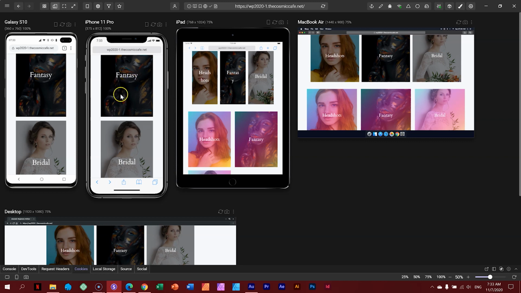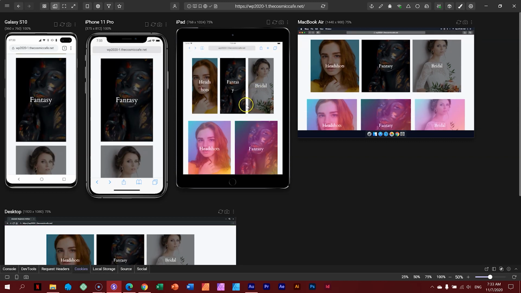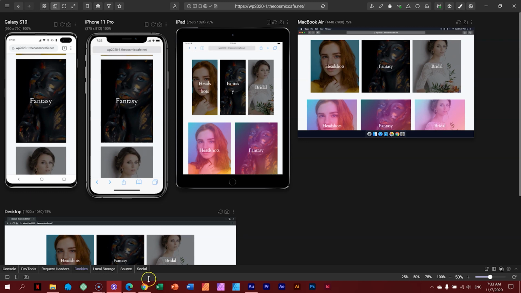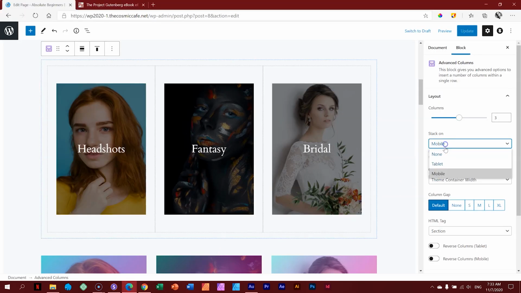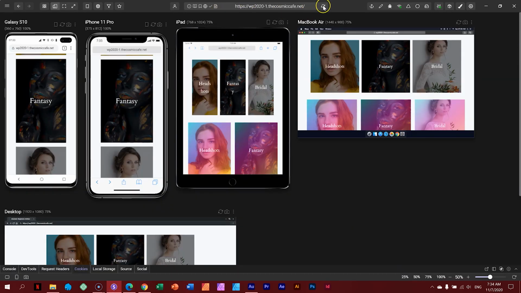And then it gets stacked here. But what if we wanted to stack them already on the tablet? Then we go back here. We go to stack on tablet, and we say update. Go back. Refresh.